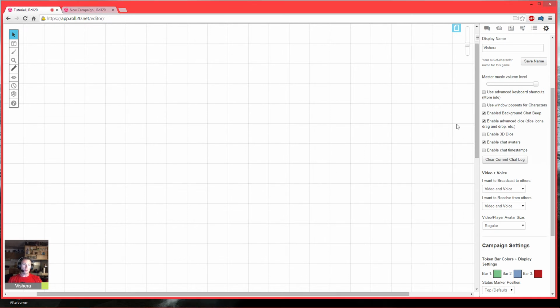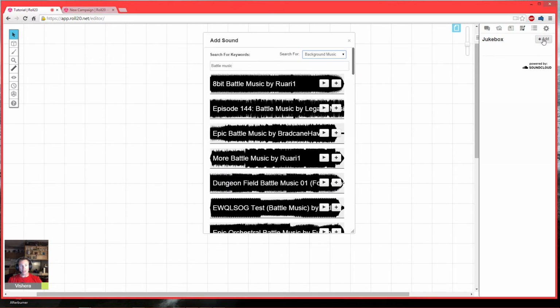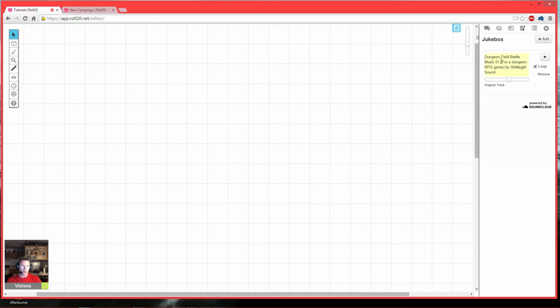If we go back over here and we click on this little music note, let me remove this so I can show you. Now this is where you're going to play your background sounds or music, and it will stream to your players as well as your actual stream. So you want to click add, and I got battle music typed in here, and we're going to add this dungeon field battle music. And you can click play to hear how it sounds. So you're going to click the little plus sign, and then you can close this. Now you can see it adds it here, and you can rename it whatever. So we call it like battle music.